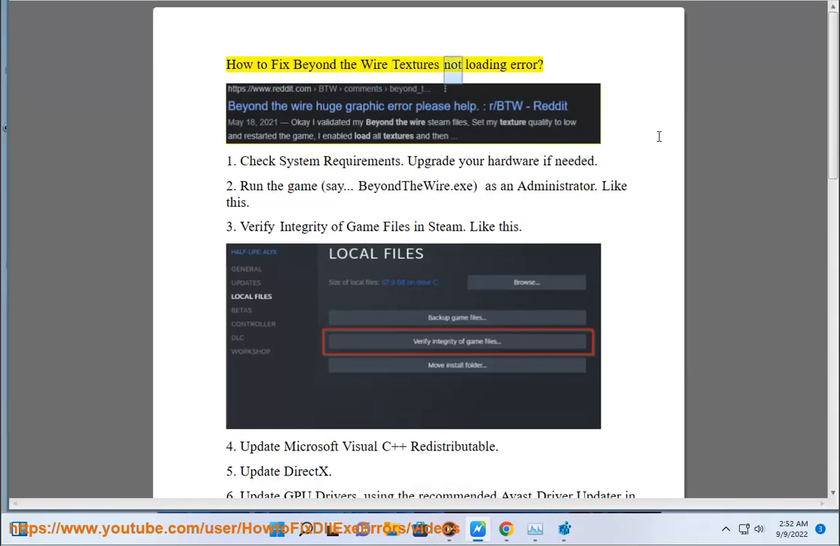How to fix Beyond the Wire textures not loading error. 1. Check system requirements. Upgrade your hardware if needed. 2.